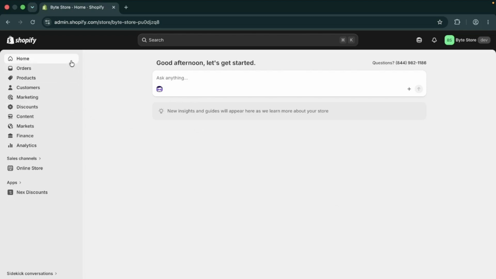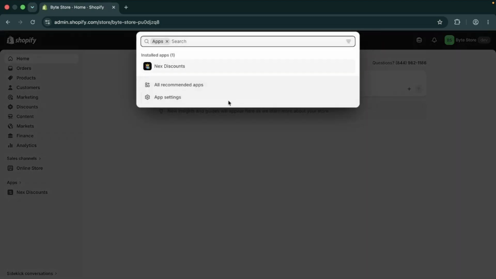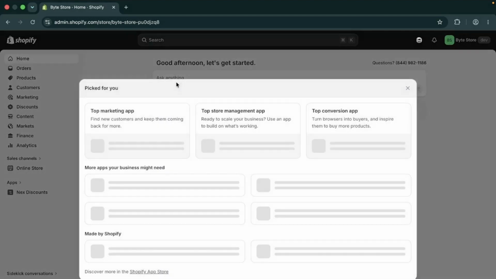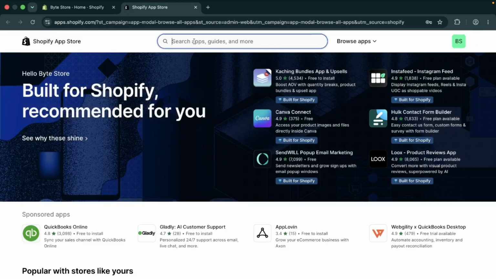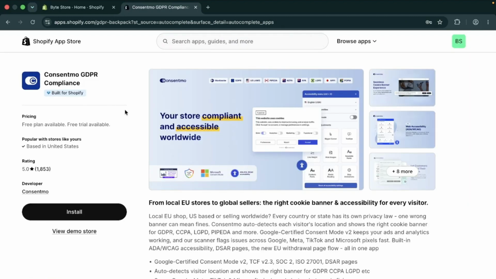So after logging in to your Shopify admin panel, go to the app section and you can go to the Shopify app store from this pop-up, and you have to search specifically for the Consentmo app from the search field, and you can find the app details in here like this.